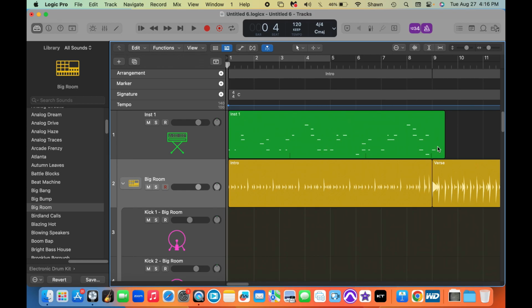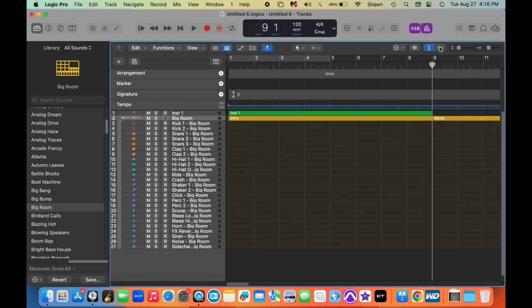There we go. So I can see it lines up here. So I have that one note lingering, but that's okay. I'm gonna cut it off. Command T. Then I'm just gonna delete that one note. I'll be fine with that. So now, I'm gonna put everything back.